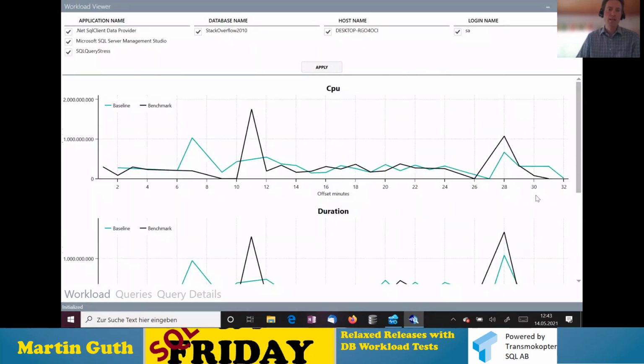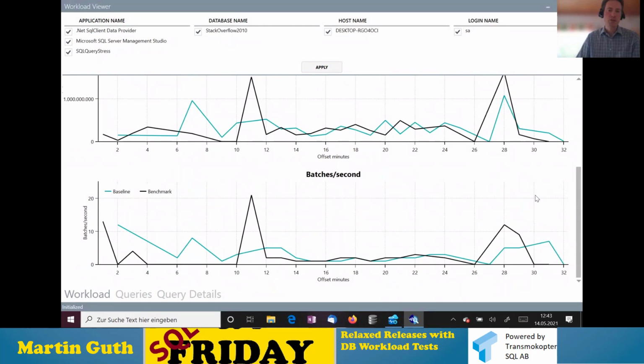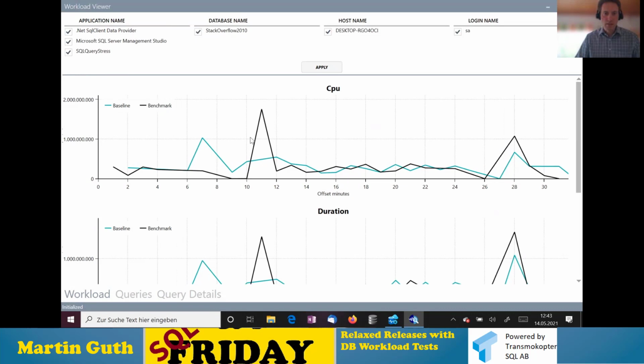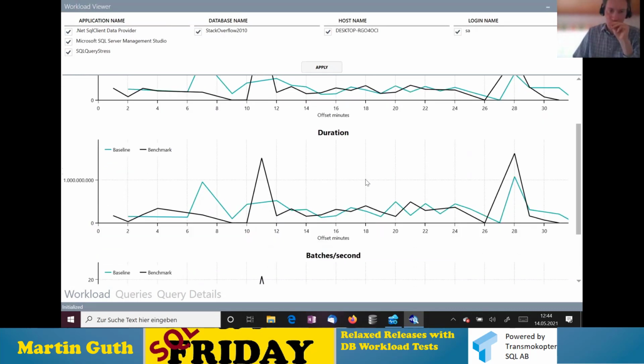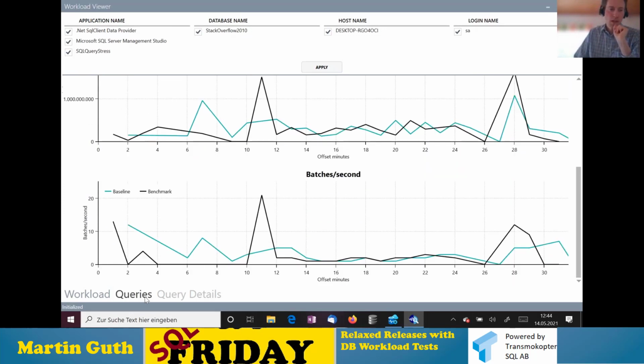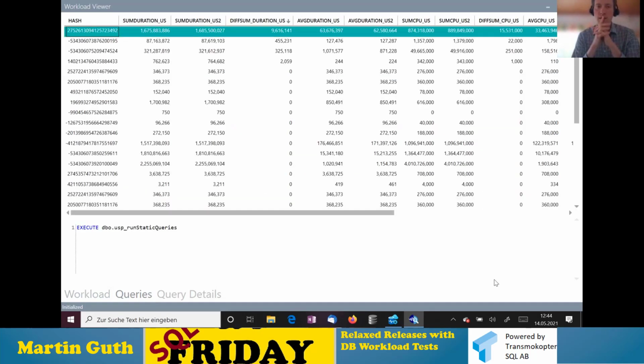I can see the same for duration and batches per second, and I would now have the ability, if I would like, to hit control and zoom in here a little bit. I've written about this, you can read it all up in the notebooks. We've got a queries tab as well. So here's the view on the individual queries run.